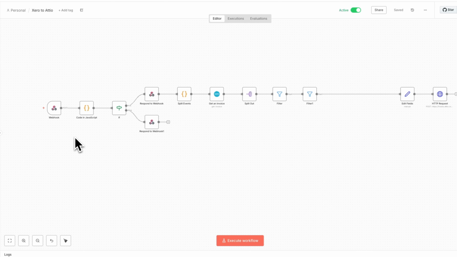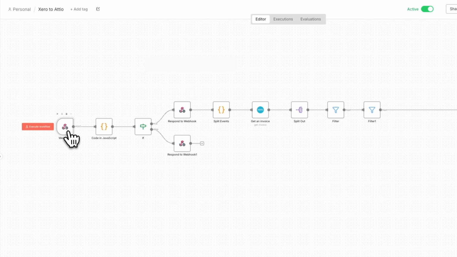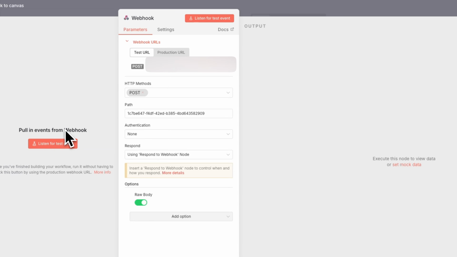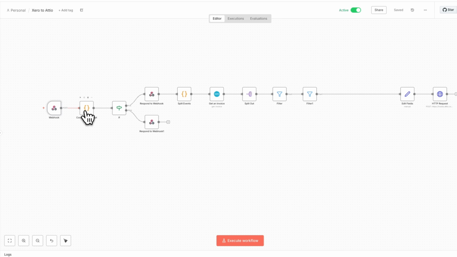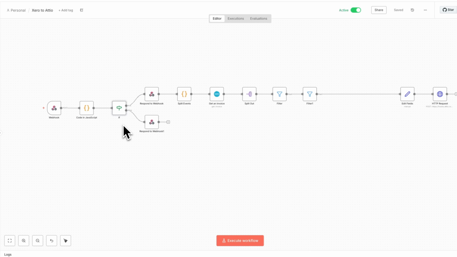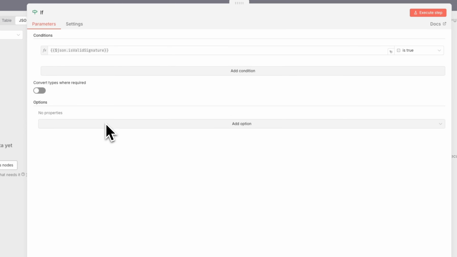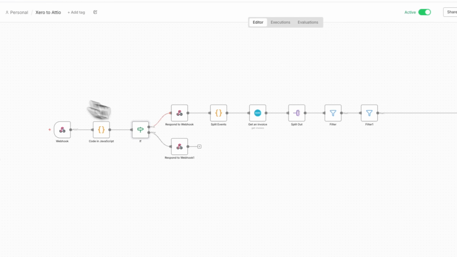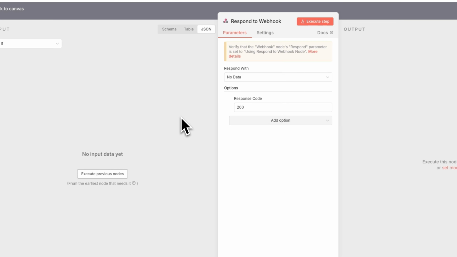The first step is simple. Receive a webhook and insert the data provided by your Xero account. The second step, since Xero requires us to return a signature upon successful receipt of the webhook, requires a bit of code. If you don't have coding experience, just ask n8n AI and it will handle this task perfectly. Next, we need to create a logical branch. If signature is valid, respond to webhook with 200 code.